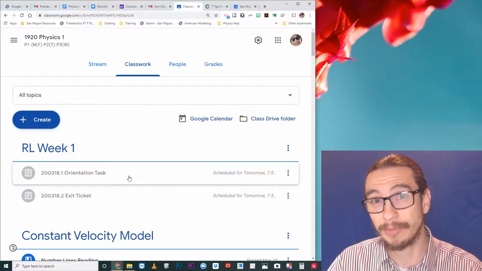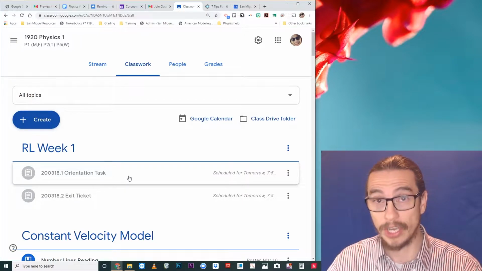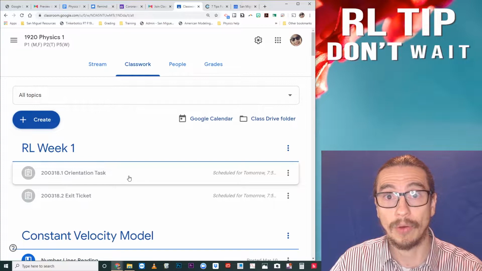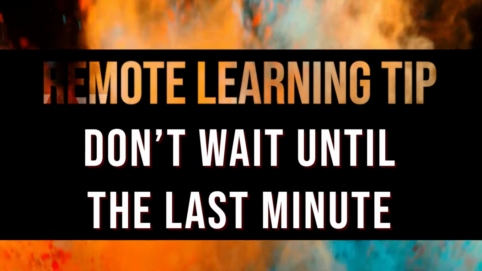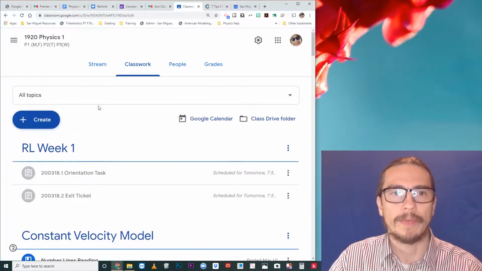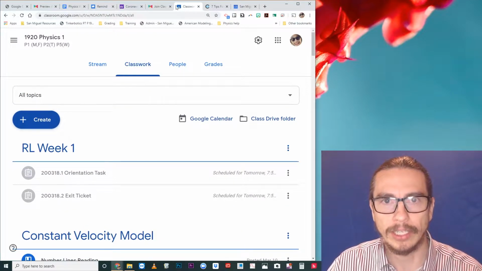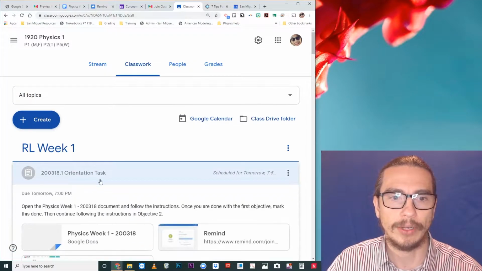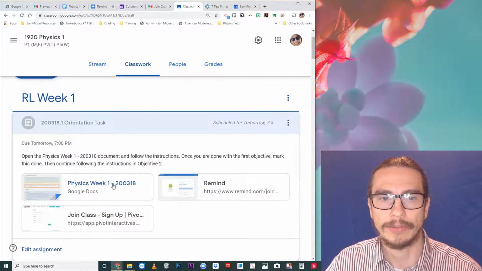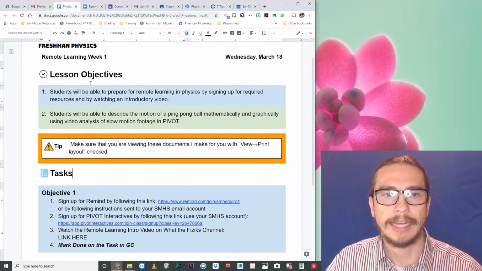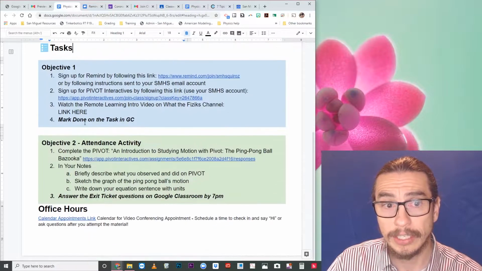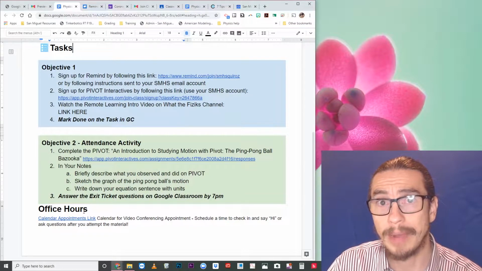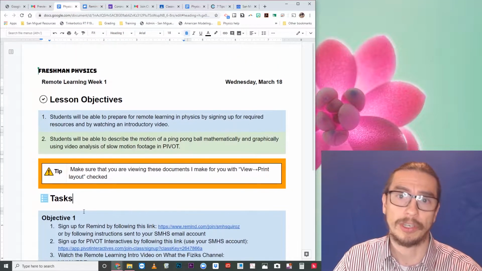Every class should have something due at 7 p.m., as far as I know. So don't wait till the last minute. Oh, that was one of the tips. Okay, so that being said, you're going to find everything on Classroom. One of the first things I want you to do is open this document, and that document will have lesson objectives. It'll have your tasks and some reminders at the bottom and maybe some tips for you along the way.